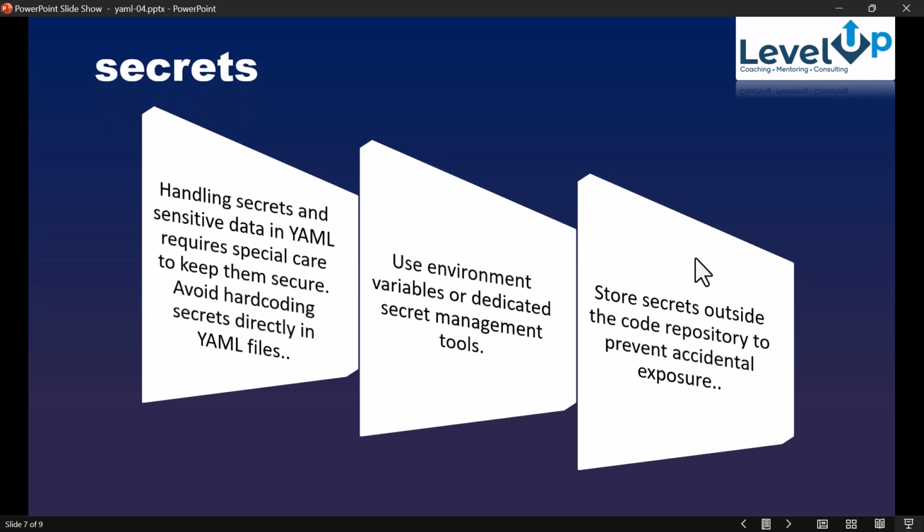Now, by using YAML, we can also manage secrets. Handling secrets and sensitive data in YAML requires special care to keep them secure and to avoid hard coding secrets directly in YAML files. We use environment variables or dedicated secret management tools like HashiCorp Vault or AWS Secrets. We can use these as a Vault tool. The secrets are stored outside the code repository to prevent accidental exposure of the username and the passwords.